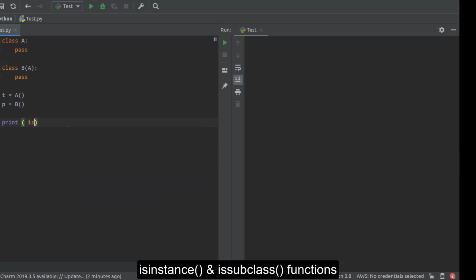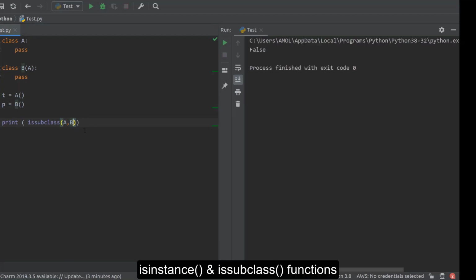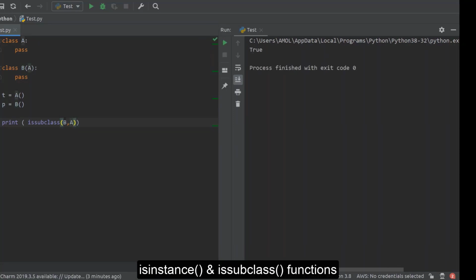Okay, and here we can call these functions. First we will check the issubclass function. So to this function we are passing these class names A and B. Now this will return false because actually first we need to pass the name of a subclass here. So right now it will say false. You just change the sequence and say B and A, and it will return true here because B is a subclass of A.